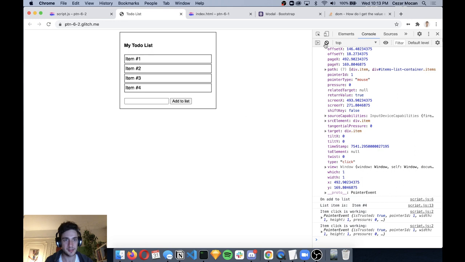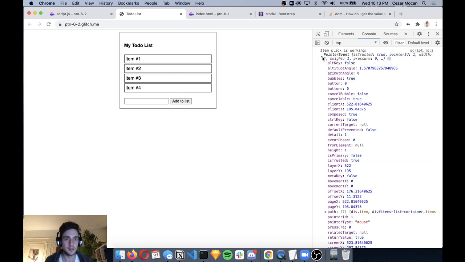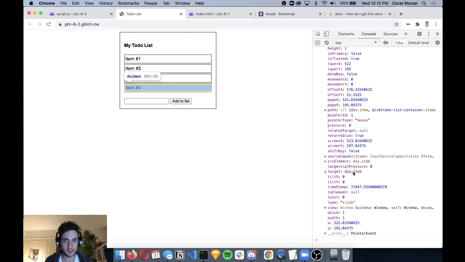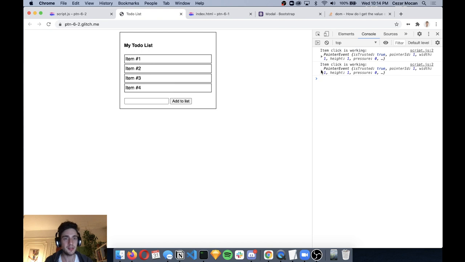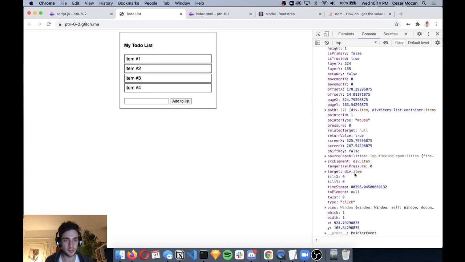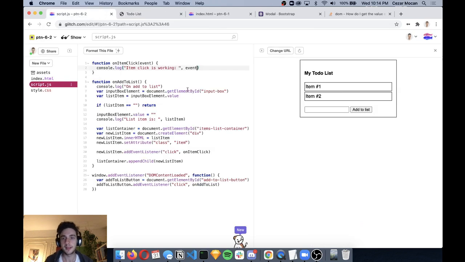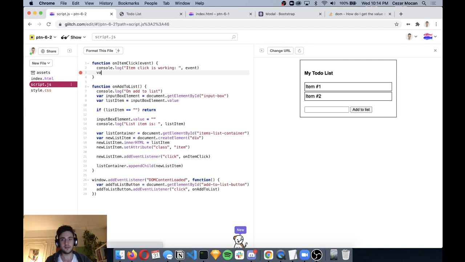So if I click, let's clear this. If I click on item 4, open the event and go to the target property, it's going to highlight item 4. Right, I'm going to hide it. If I click on item 3 and go to the target property, it's going to highlight 3. So we're going to use this event.target in order to get a hold of the HTML of the element that we clicked on, right? As opposed to what we did before, which was document.getElementById, because these items don't have IDs. So let's say var currentItem equals event.target.